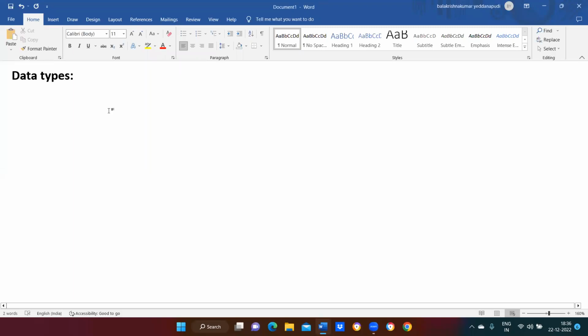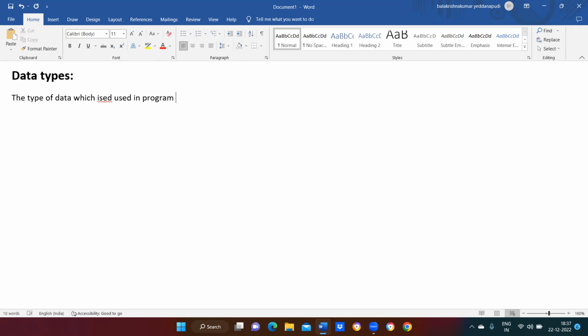So now we'll go for data types in Java. What is a data type, and what types do we have? A data type is the type of data which is used in the program. This type may be an integer, a float, a string, or a character.